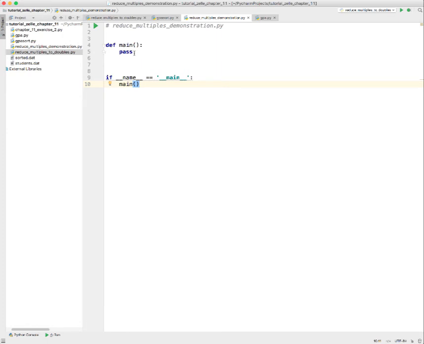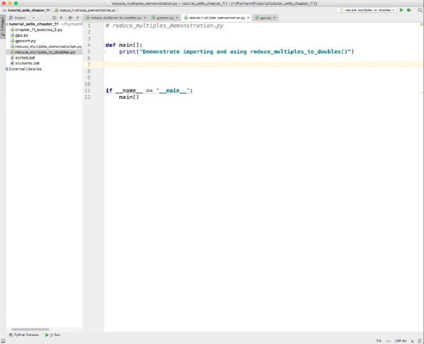Okay, so let's start out by printing demonstrate importing and using reduce multiples to doubles. Paren. Okay, so that's what we're going to do. So let's create the input list. Equals.